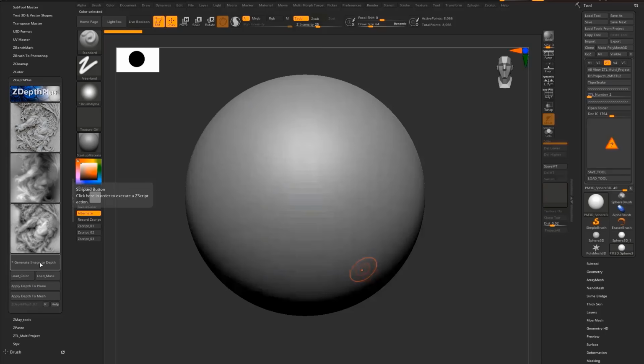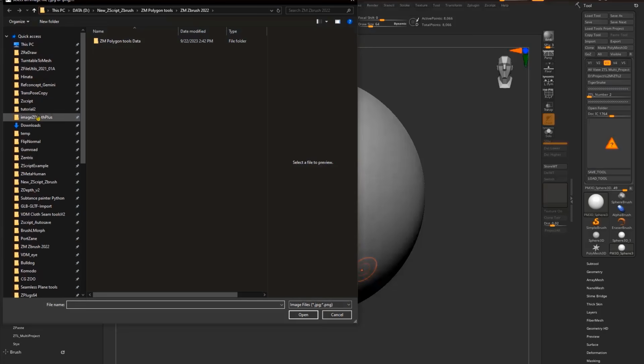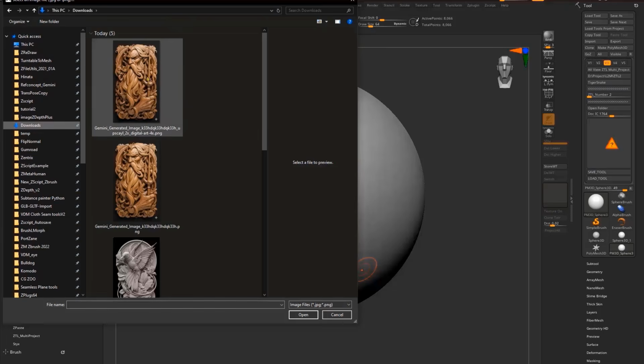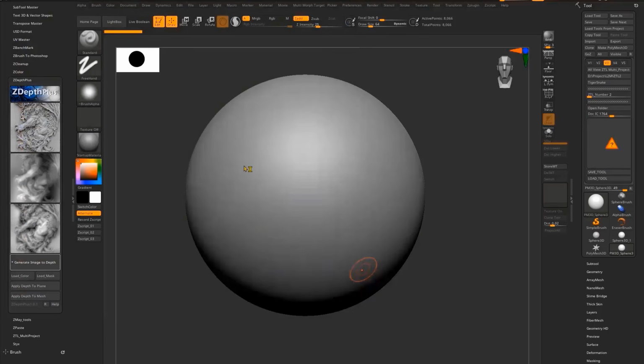Now, let's talk about the Generate Image to Depth button. When I click on this button, a small window will appear, allowing me to choose the image format I want. It can be either a JPEG or a PNG file. In this example, I'm going to use the image that I just upscaled a moment ago, because it already has enough detail for generating the depth map. Once I've selected the file, all I need to do is click open, and it will start loading right away.